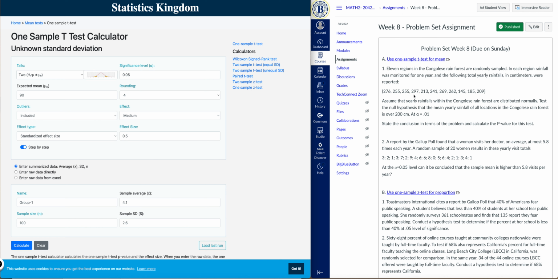And how are you going to do that? You'll find it in the word problem from number one. Let's say you're answering problem number one. You'll see that rainfall was monitored for 1 year in certain centimeters. And it says here to test the yearly rainfall in this rainforest and calculate for P.